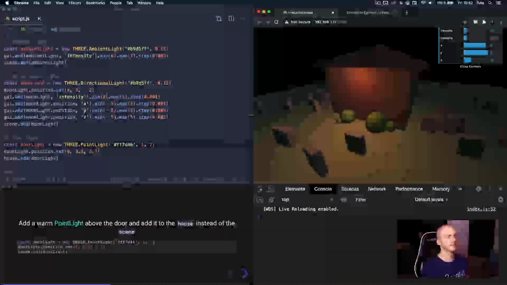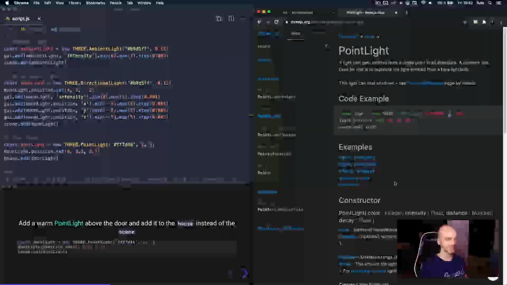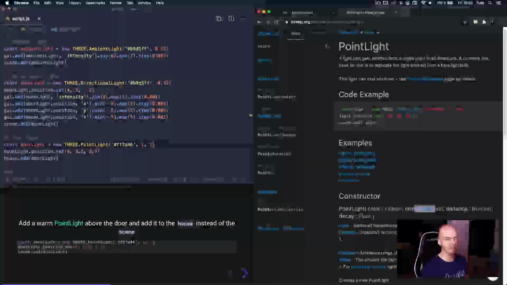Looking great. If you wonder what are those parameters, you can get back to the point light in the documentation. And the first one is the intensity. So it's supposed to be, right here. So it's the intensity, which is a float. And the second one is the distance. At 7 units, the light is faded. All right.